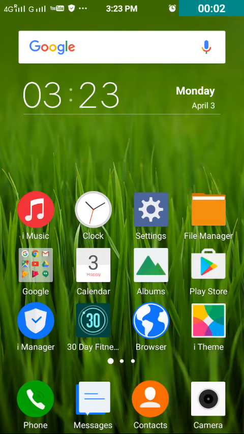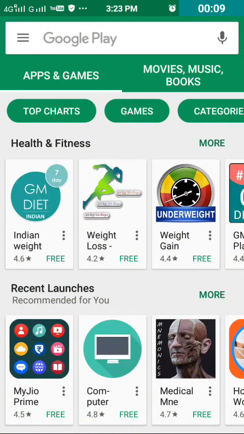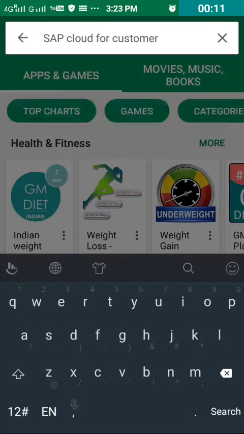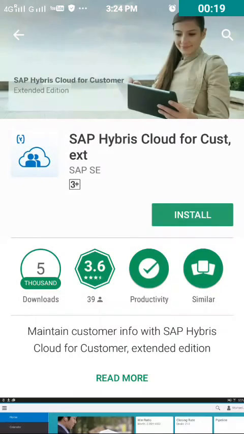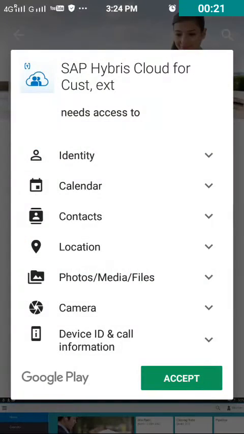This video will help you in installing and logging into SAP Hybris Cloud for Customer application. Go to Play Store, search for SAP Cloud for Customer. Now you can see list of relevant applications. Go for SAP Cloud for Customer extended version. Install the application.